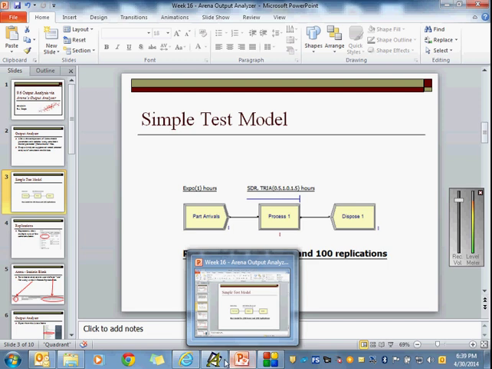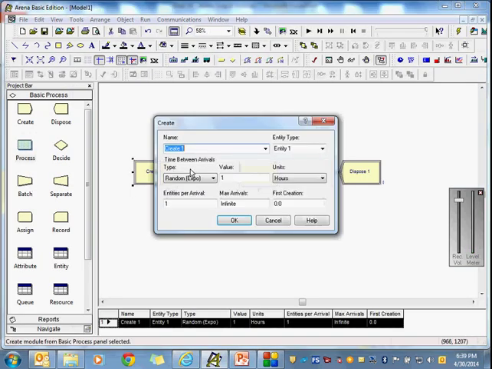The part arrivals is going to be Expo 1. So I'm going to call this part arrivals. Entity 1, Expo 1 hour. I'll leave that alone. I'll give you guys 10 seconds to type that in. Random Expo 1 hour, 1 entity per arrival, max arrivals infinite.